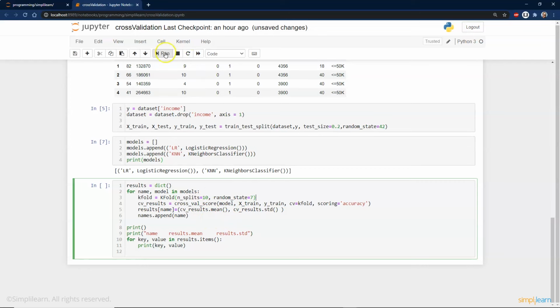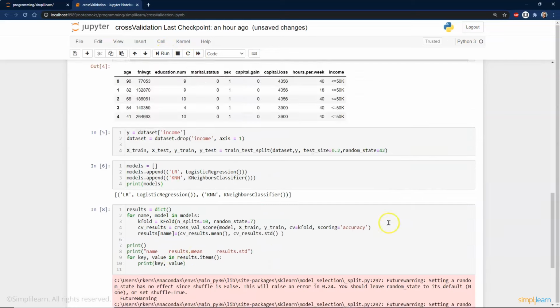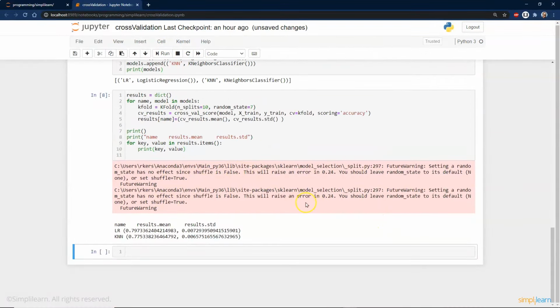So let's go ahead and run that. And down here we see our future warning. It says something about random states. I'm not going to worry too much about that. Warnings come up so often when you're running these different configurations because they're always making changes. And so I've got in here my results.